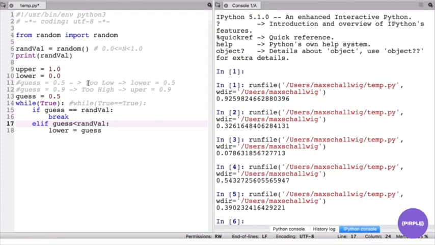So we don't need to guess below 0.5 anymore, because if we guess, for example, 0.4 or 0.45 or 0.1, that's all going to be too low because they're all lower than 0.5. So we can say, if our guess is too low, that means our lowest value must be bigger than our guess. So we're going to just set our lower bound as the guess.